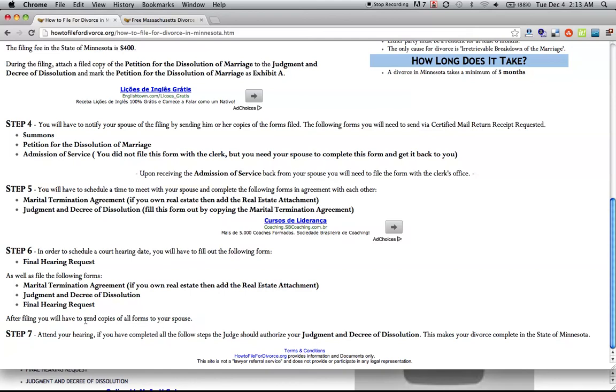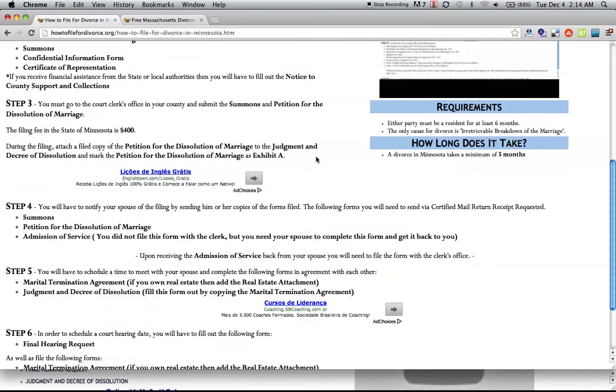And after filing, you'll have to send copies of all your forms to your spouse to let them know of the court hearing date, and attend your hearing. And if you've completed all these steps, the judge will authorize your judgment and decree of dissolution, and once you get that back that's signed by the judge, you're officially divorced in the state of Minnesota. So that's it. That's how you file for divorce in the state of Minnesota.